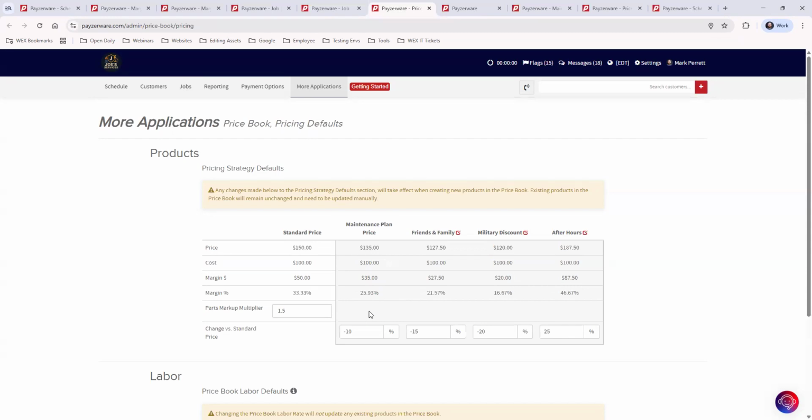If you, as part of your program, offer, let's say, 10% off all parts as a way to entice your customers to sign up for your program, this is where you would put that discount, is here. Then, when I create a proposal or an invoice and I add items that have the maintenance plan pricing applied, it will automatically discount them what you have set here.